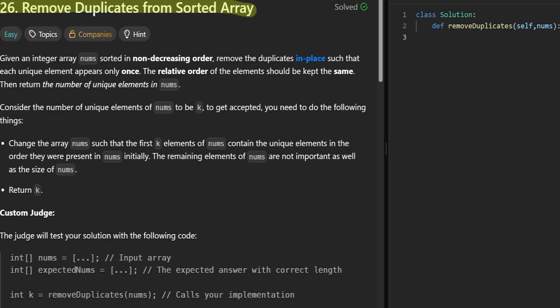Given a sorted array, remove duplicates in place. That means no extra space allowed. Modify the array directly so that the first k elements are unique elements, and return k.